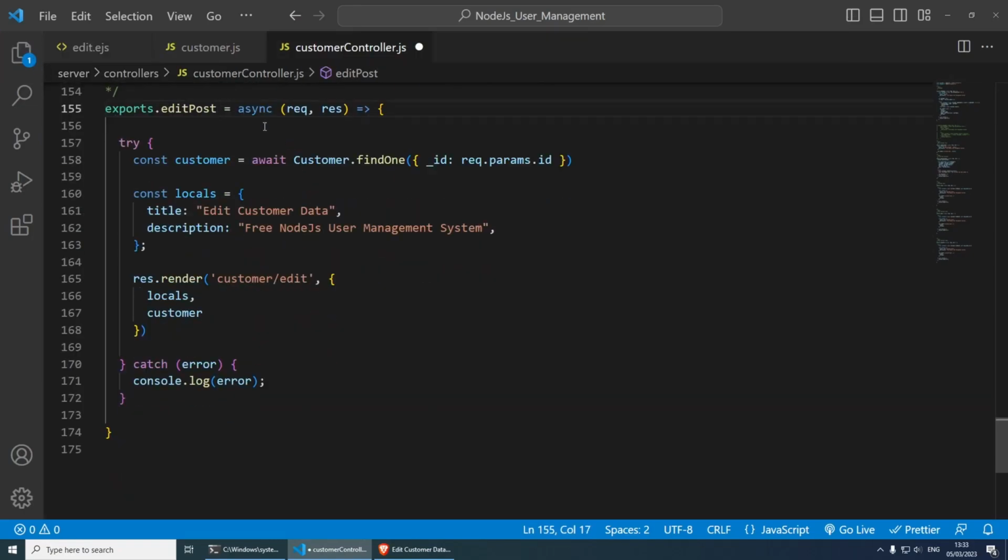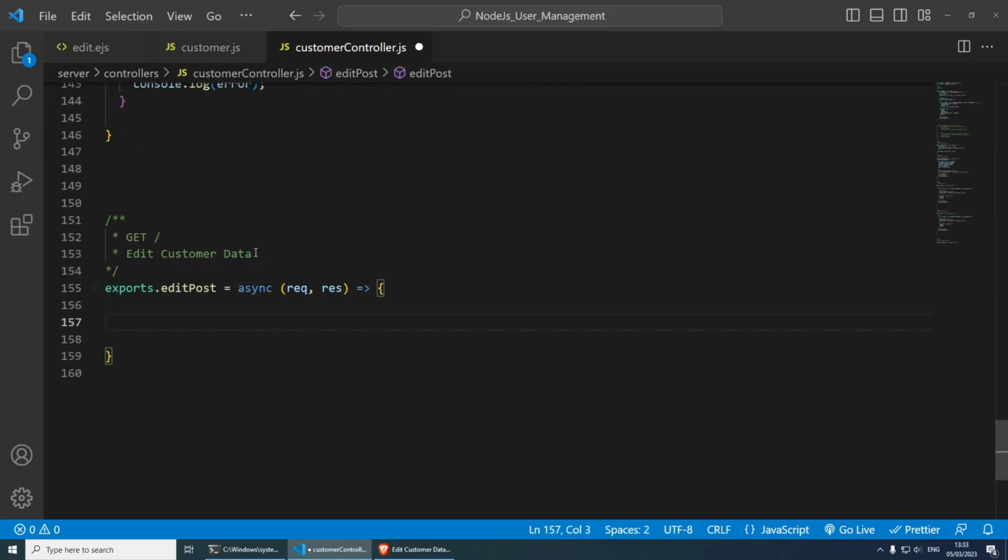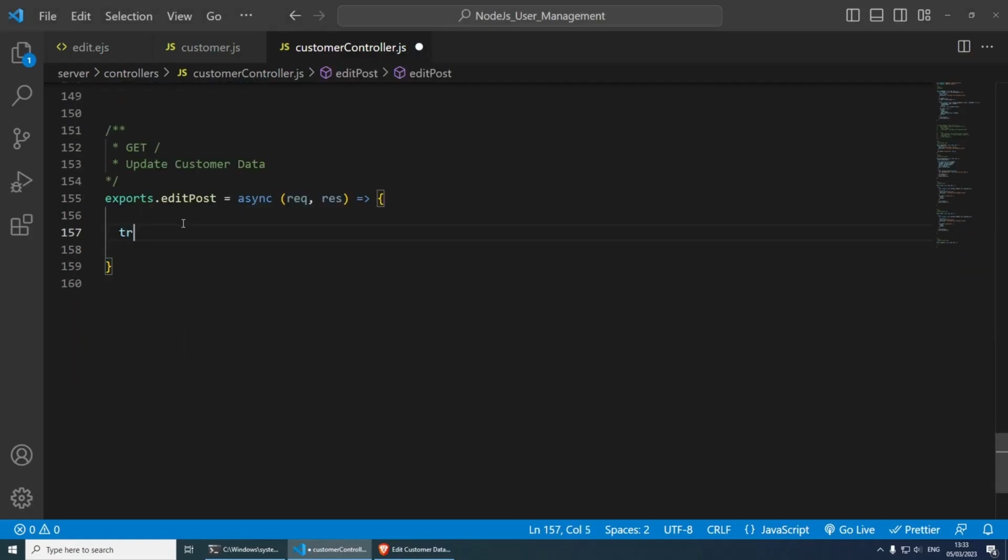So I'm going to rebuild the whole thing actually. So let's just remove everything and start clean. And then this is going to be update customer data. And now inside here, we're going to do a try catch. And inside the try, I'm going to do the query.